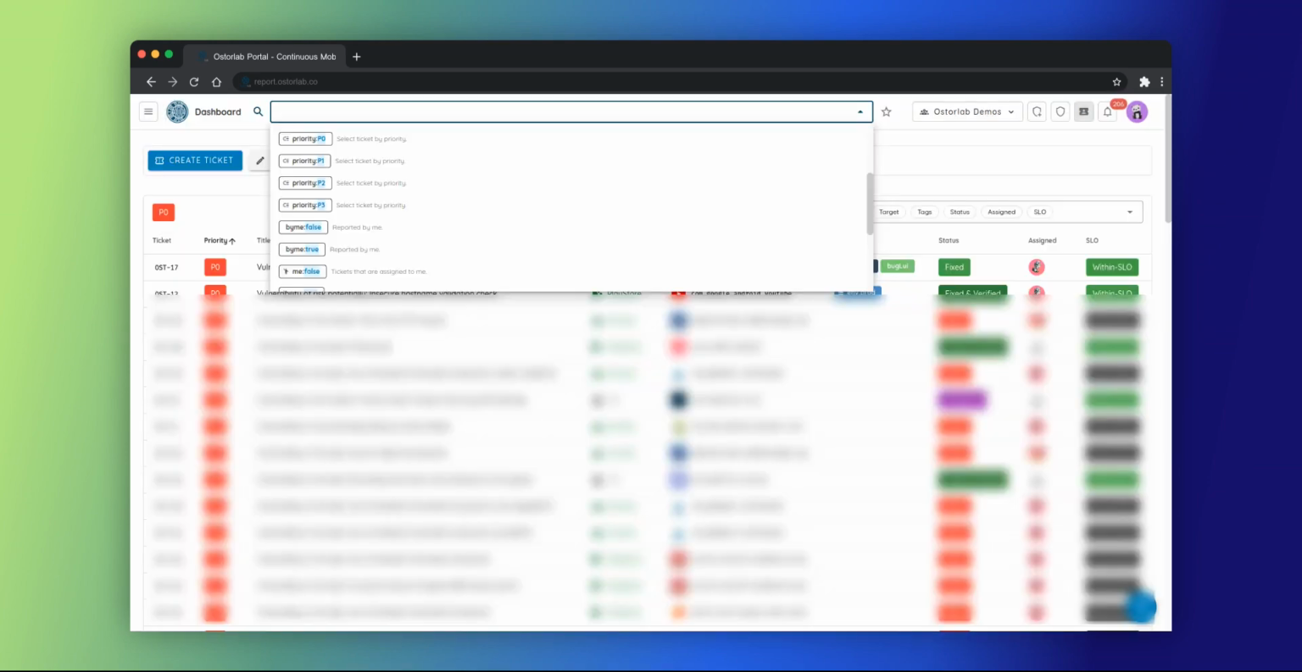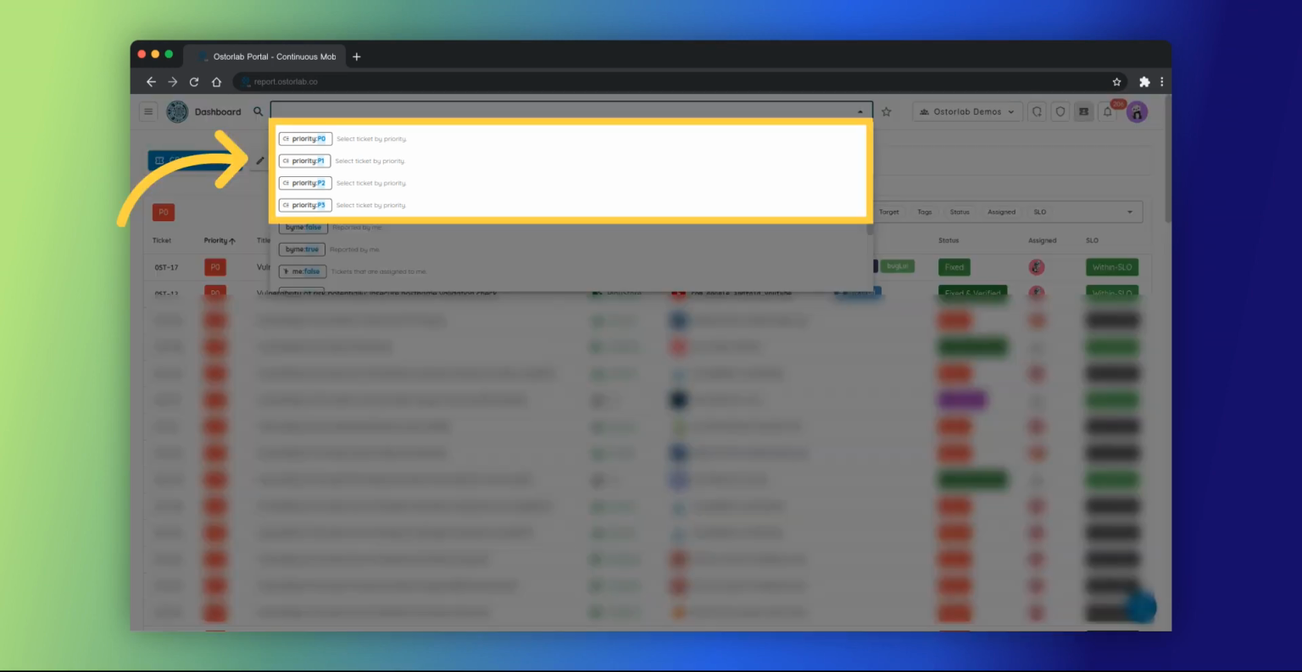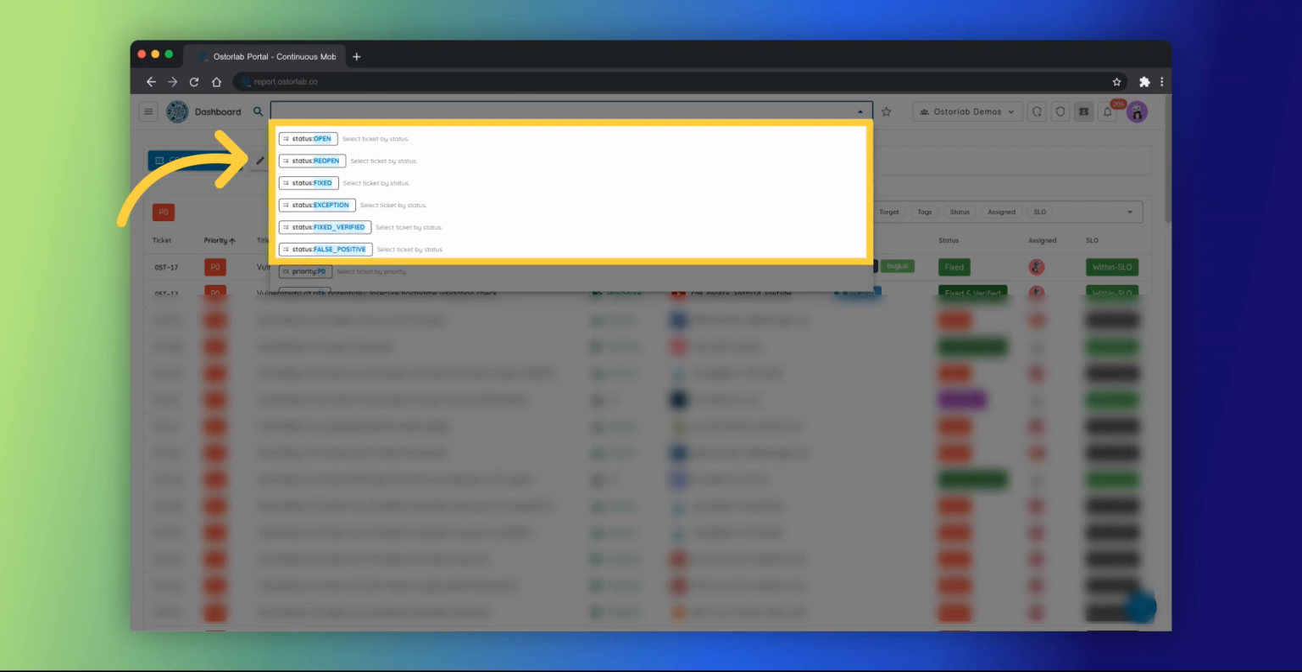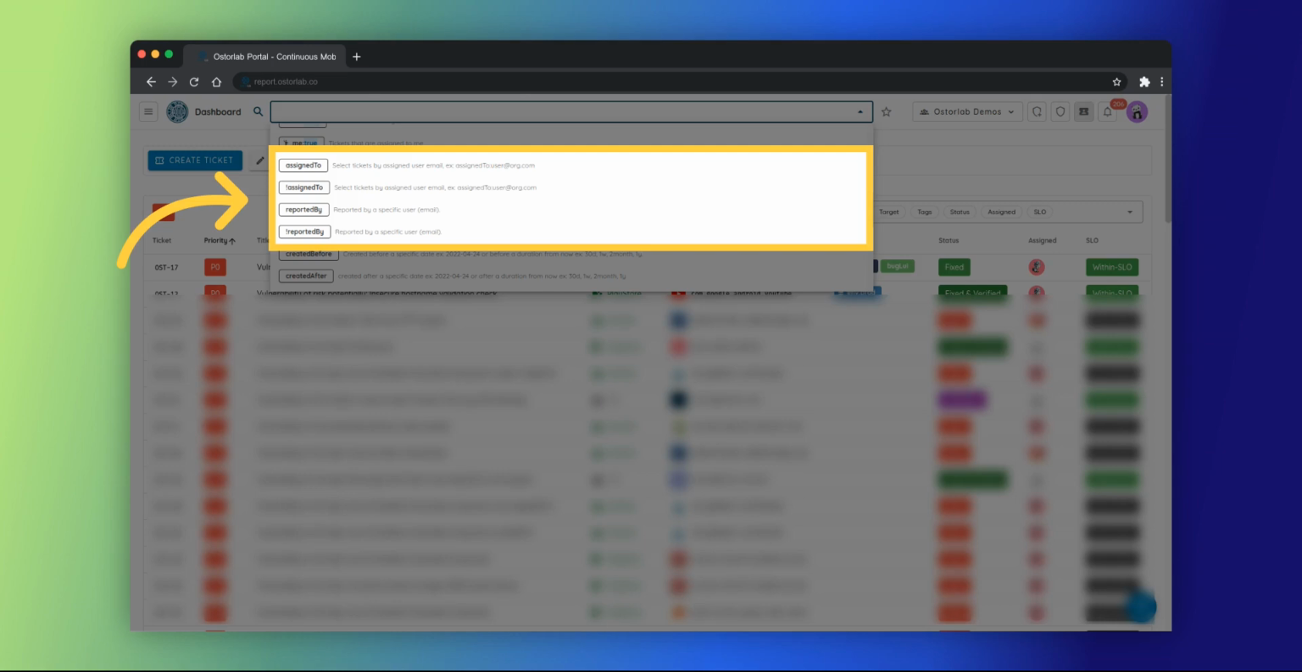The remediation sections offer multiple search capabilities. Searching is done by specifying a supported keyword mapped with the search value. Supported keywords are: search by priority, values are P0 to P3. Search by ticket status, values are open, reopen, fixed, fixed verified, exception and false positive. Search by assigned email address or reporter email address.